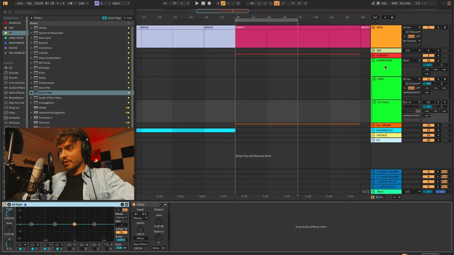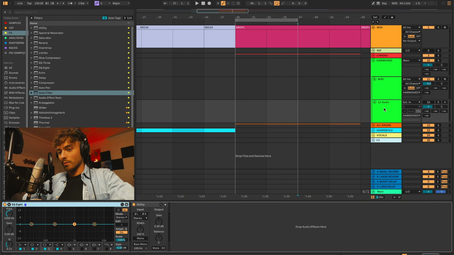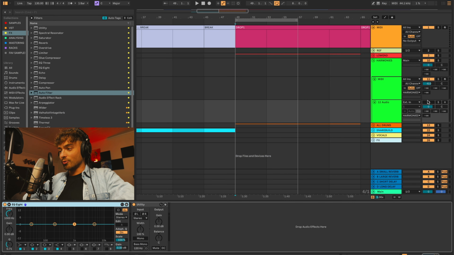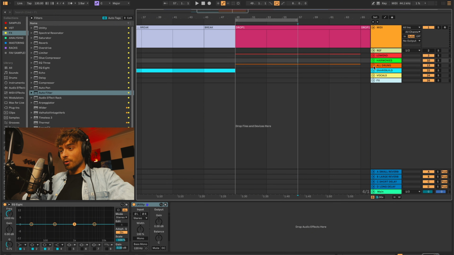And also on the harmonies bus, I have an audio channel that is already predefined with the EQ and utility as all the others, in case I want to put a Splice sample on there and get it going like that. Onwards to the drums.